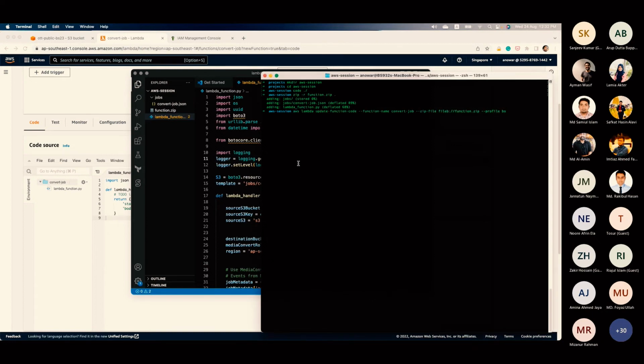So here is actually our command. This is the AWS CLI command. You can see, right? Or this is very small. I don't know.